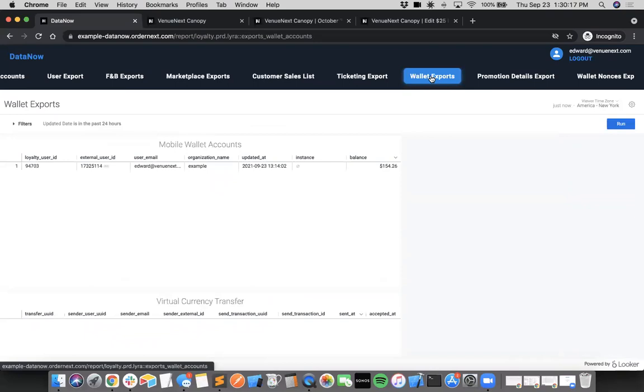And again, the wallet exports, not everyone has access to that. You need to be permissioned to have export access in order to get that, since this is typically used to export the raw data and put it into a customer's data warehouse.